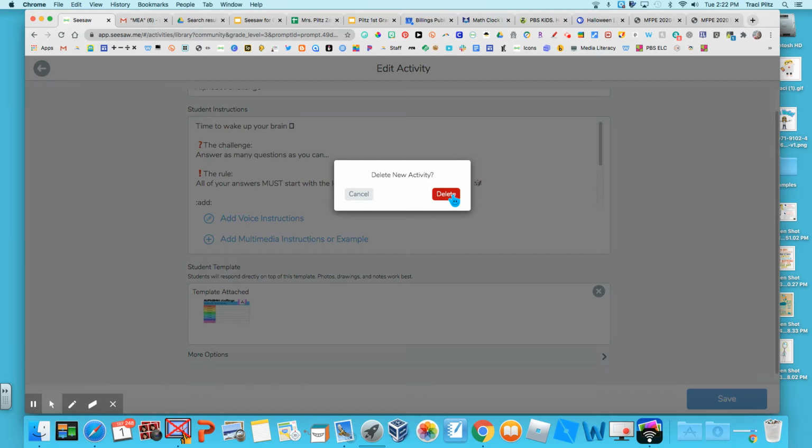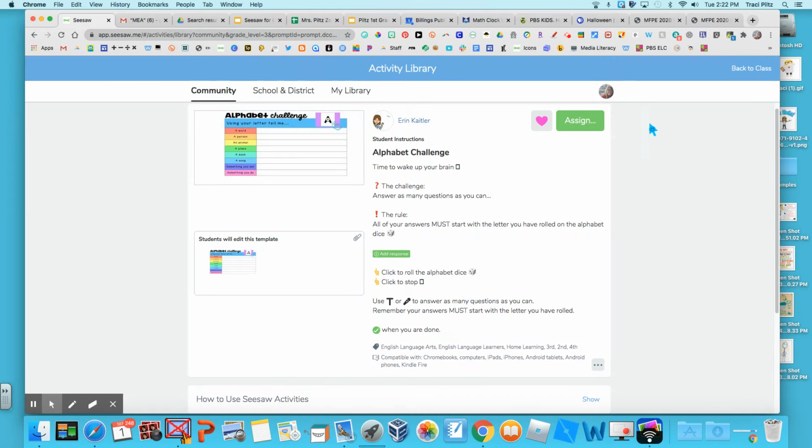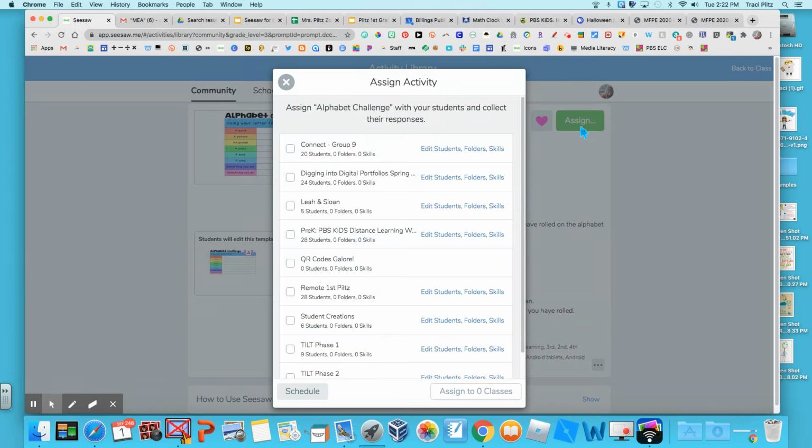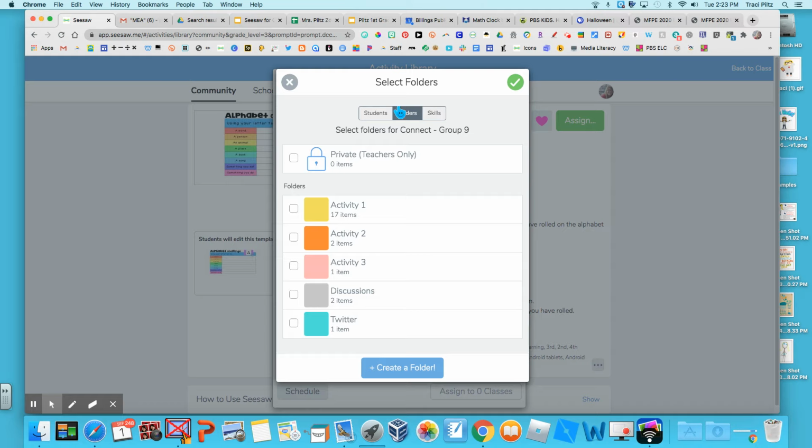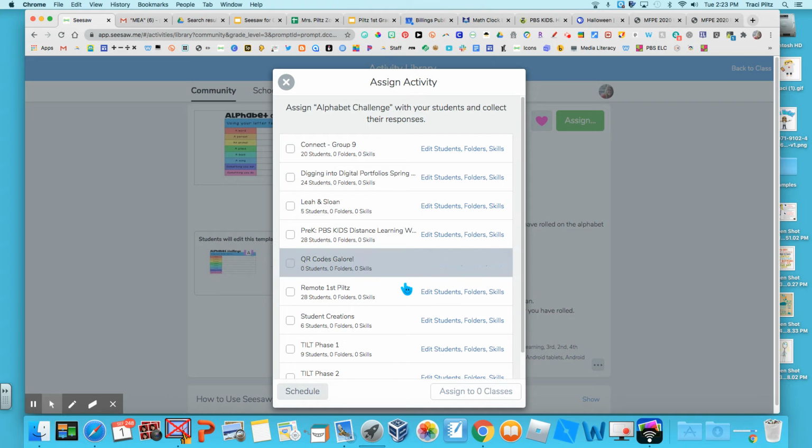When I'm ready to assign activities, I click on Assign. I'm able to assign to more than one class at once. I'm also able to edit the students that I want to receive the activity, the folders that it might go into, and if you have paid Seesaw, you can also assign a skill. Also with paid Seesaw, you can choose to schedule that activity.